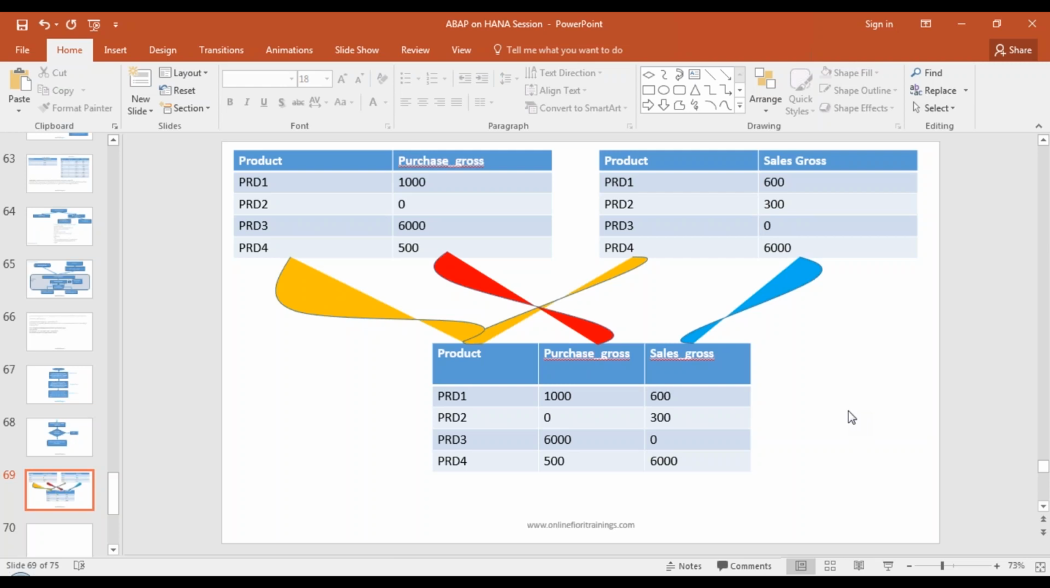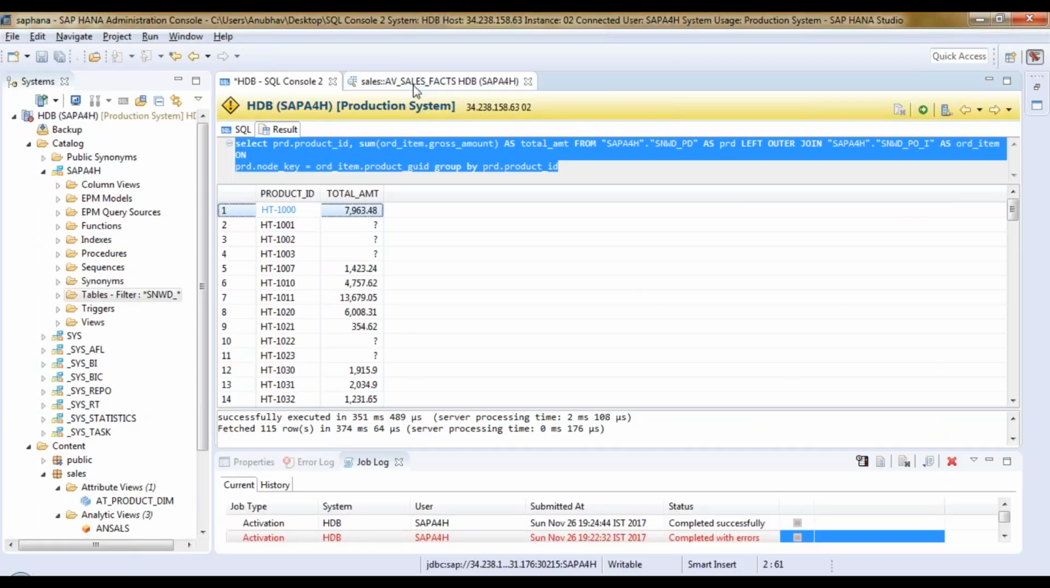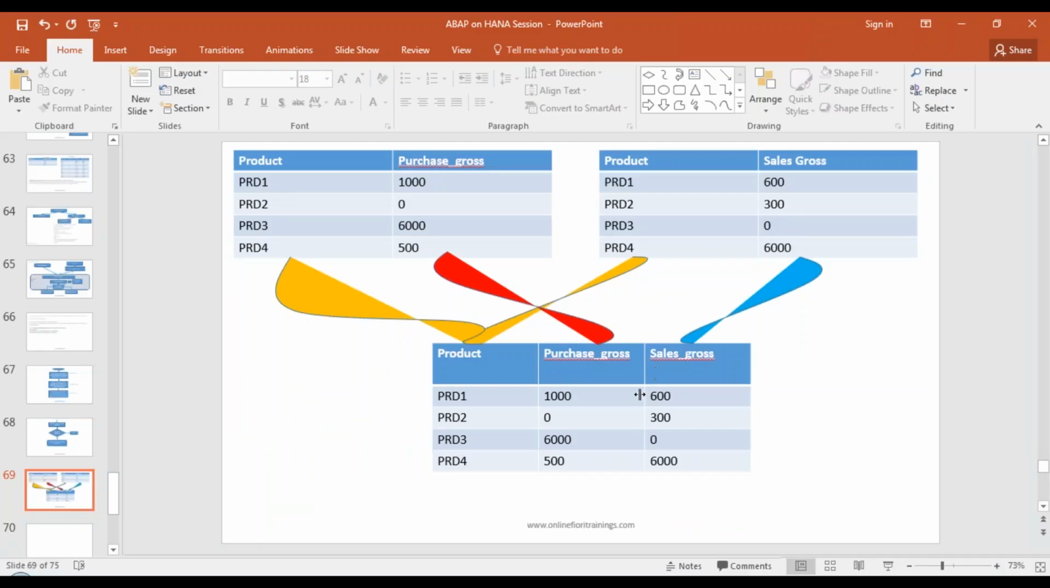Only a calculation view can do this, because analytical views don't have the capability to include multiple facts. Okay, let us go ahead in the system and do this. So I will go back to the system, and this can be done in multiple ways. First I will show you an approach which is the join approach.